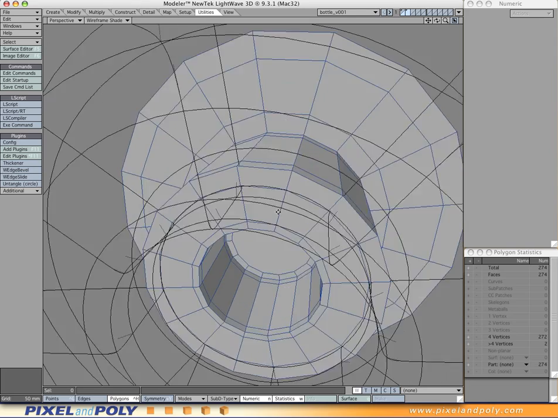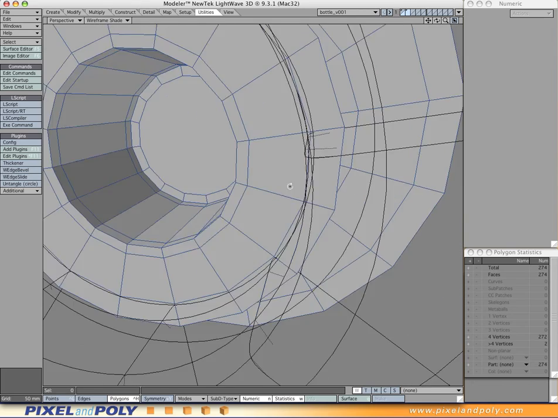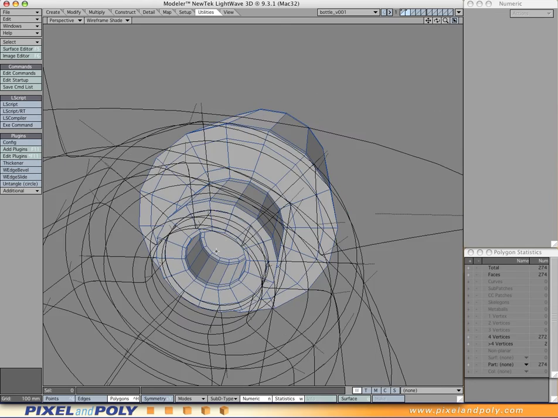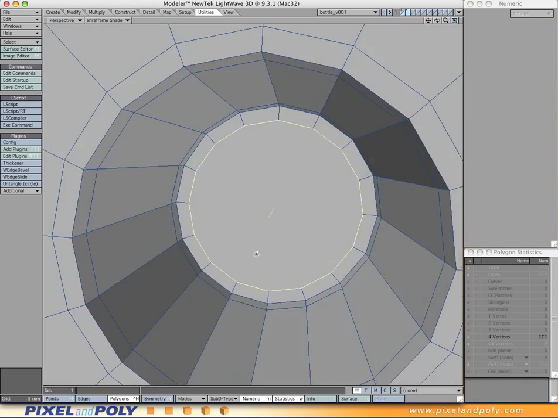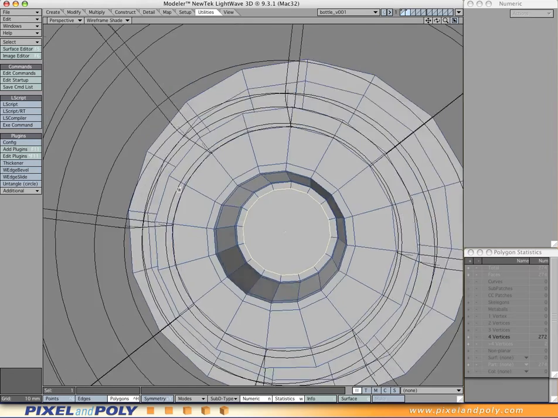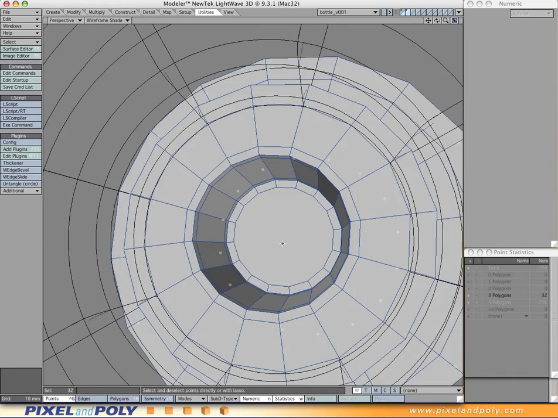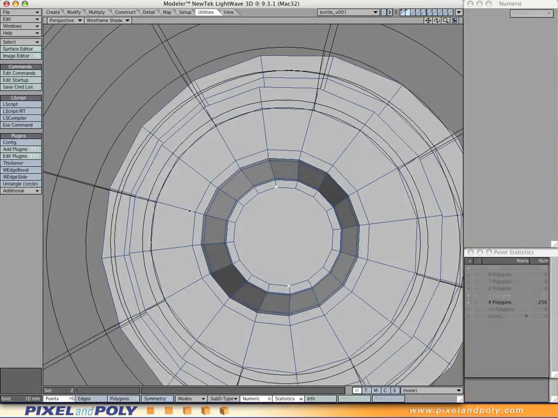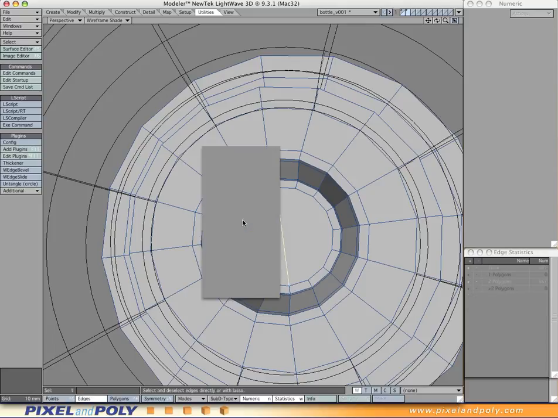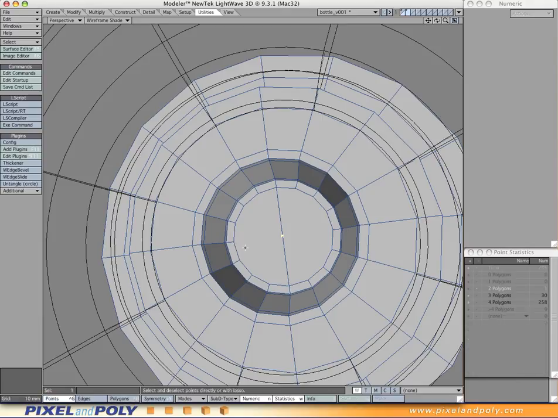Save that. So it looks pretty good. Closing off a 16-sided object, as far as making it all quads, is pretty much the same as doing an 8-sided object. You just have a few more operations to do. So I'm actually going to do the same thing. Essentially we have 8-sided objects right now, and now I'm just going to cut these in half essentially.